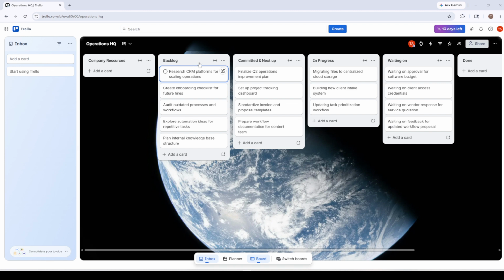Now add committed and next up. This list is for the initiatives your team has agreed to tackle this week or month. It creates focus and alignment. Follow that with in progress for day-to-day operations and projects actively being worked on. If anything stalls, move it to waiting on or blocked. This list flags dependencies, approvals, or cross-team input that's holding work up.